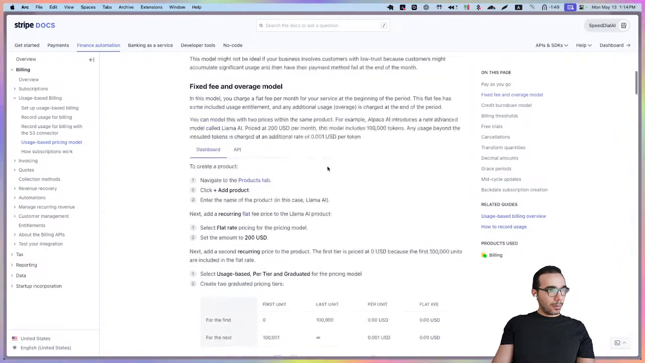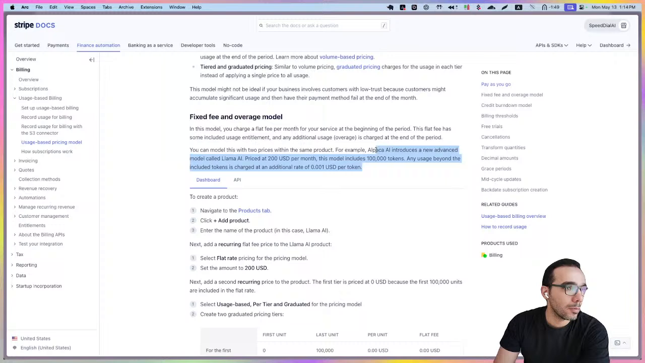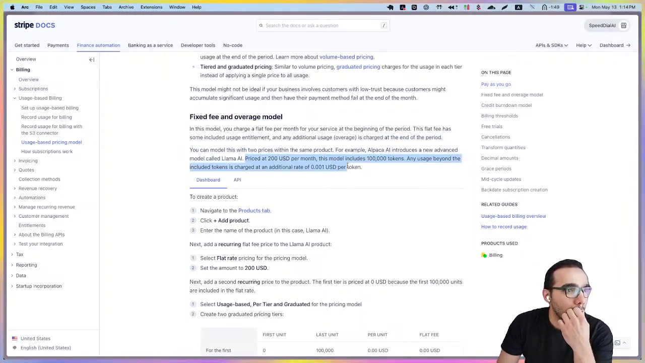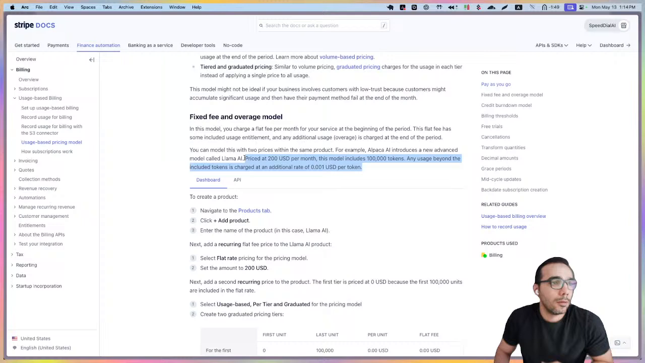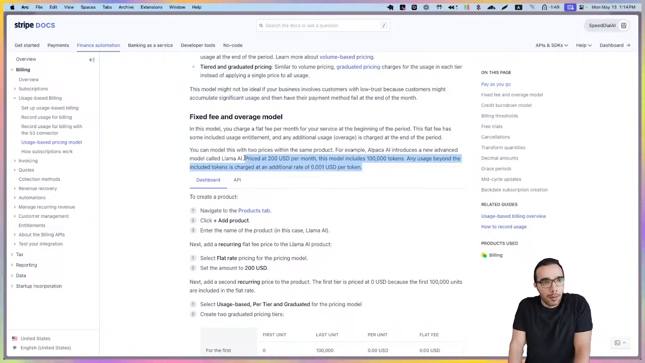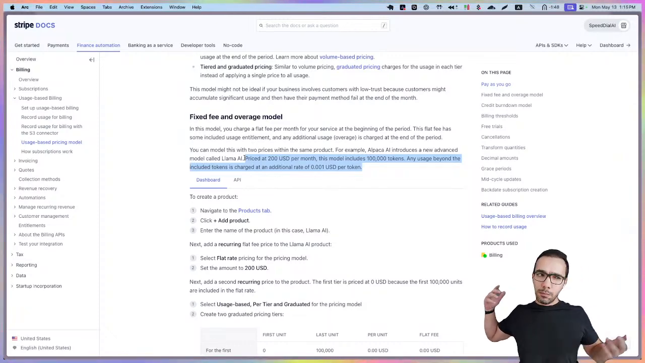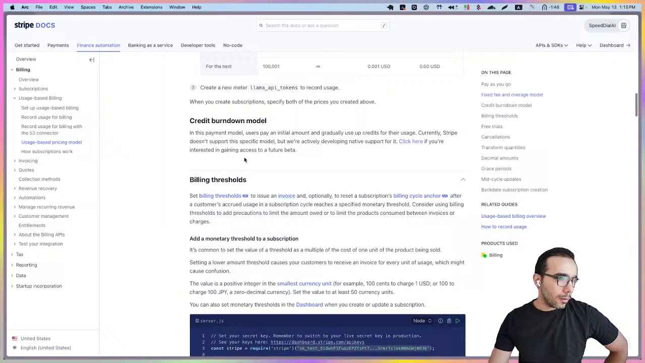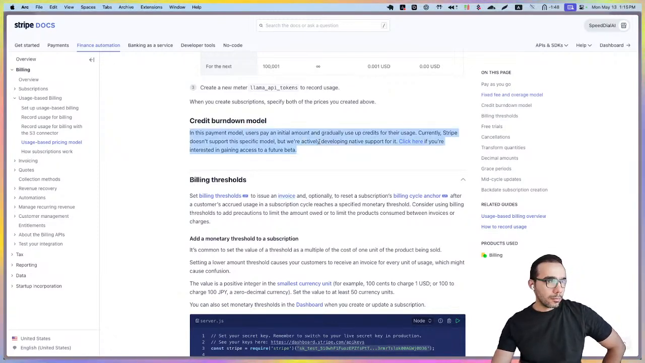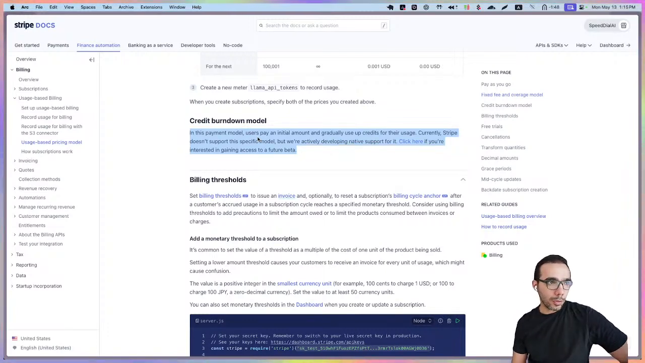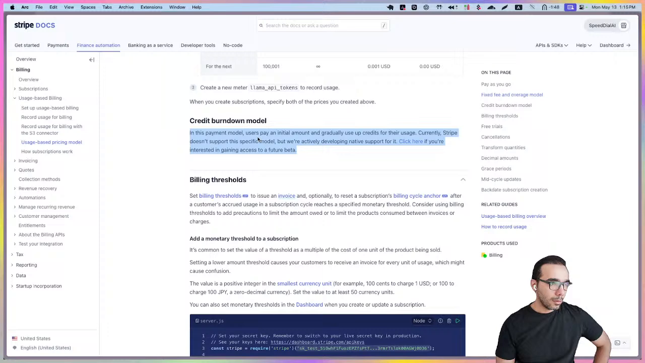Yeah, I guess it kind of sounds like this model. You pay a fixed per month fee, and then anything extra you're charged per token. So I guess like overages, credit. Oh, and this payment model uses pay an initial amount and gradually use up credits for their usage. Currently, Stripe doesn't support this specific model. Click here if you're interested in getting access.